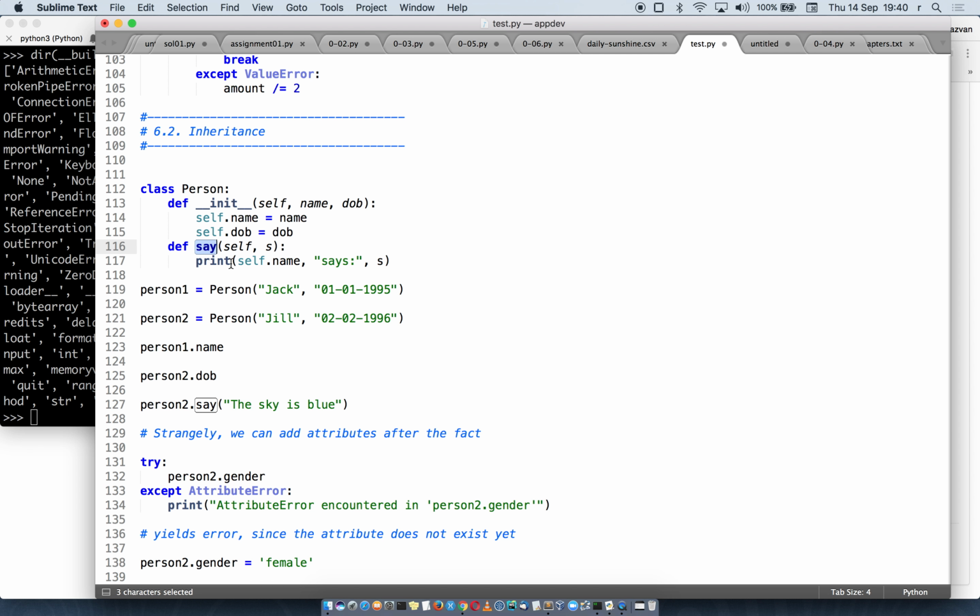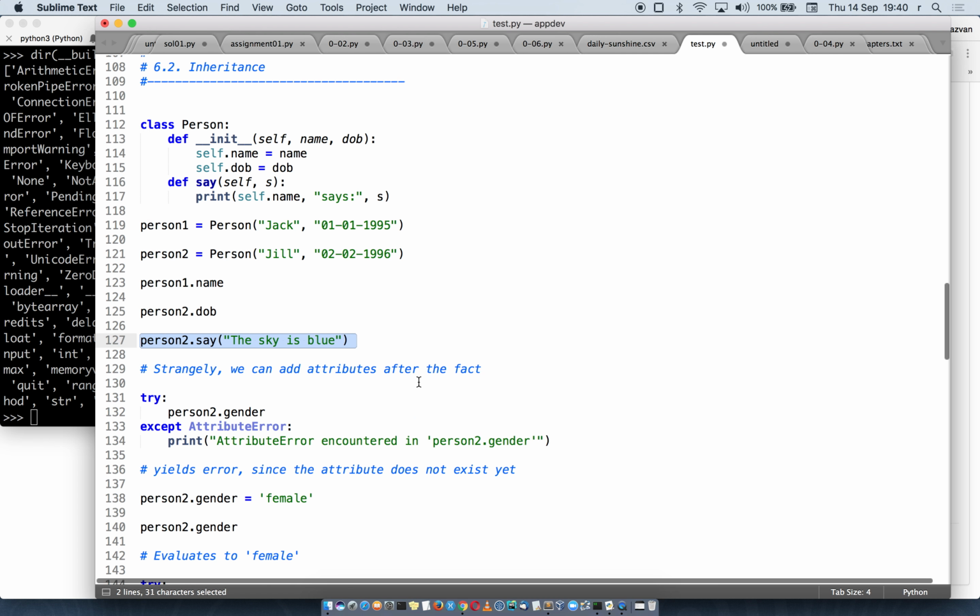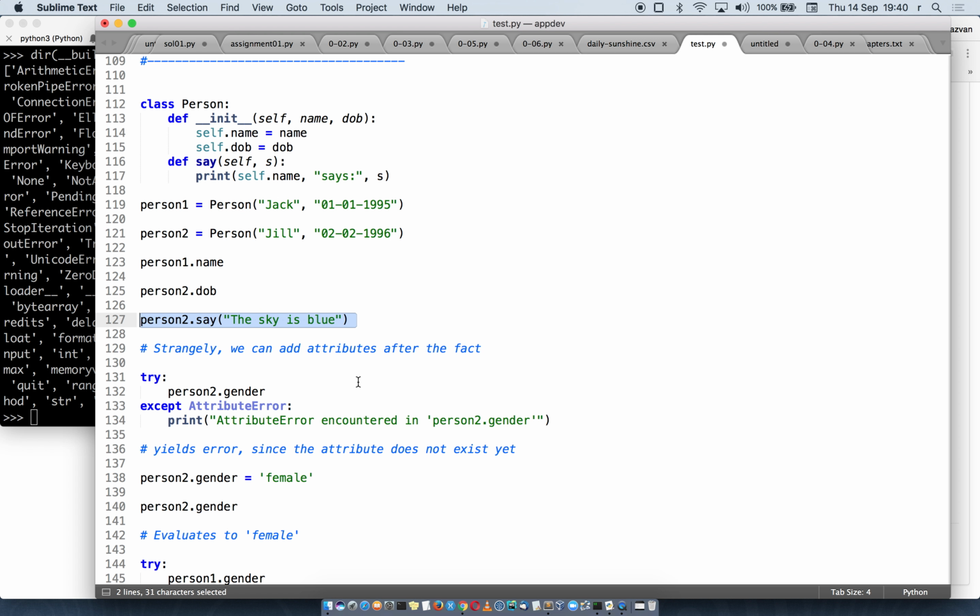Okay? So when the person says something, it simply prints. And we're going to say, what's the big deal? Why not use print directly? But bear with me for the time being, right? So it prints. It has the ability to say things. All right? We create two persons, and we can verify that these persons have the attributes, right? And we can also verify that a person has the ability to say.